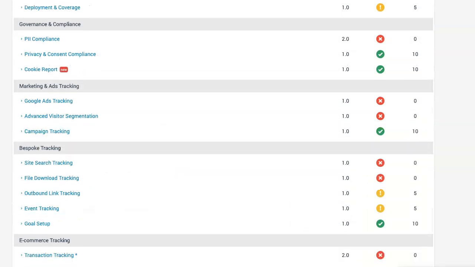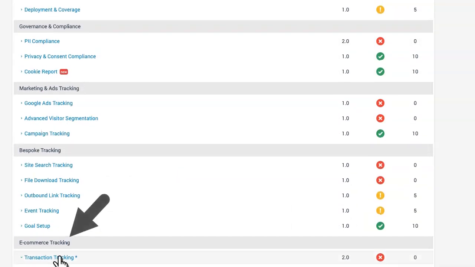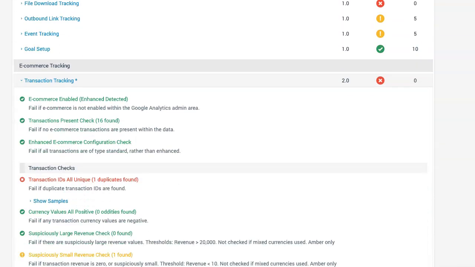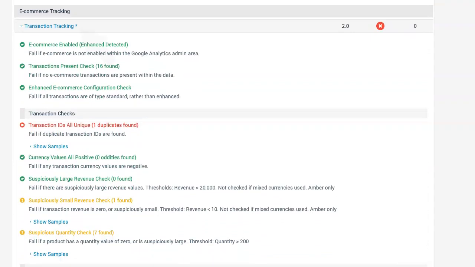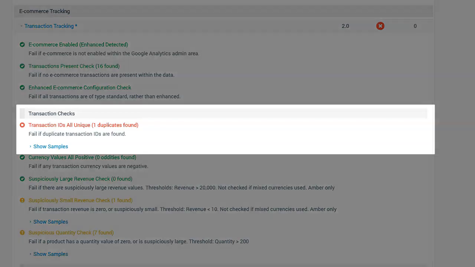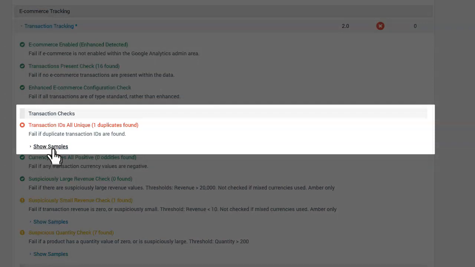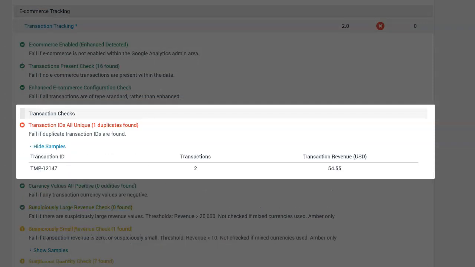Now let's scroll down and take a look at the e-commerce section of the audit. This follows a similar pattern to the other sections. Note here the asterisks. This is your clue that custom thresholds have been used for this section, rather than the defaults. You will see this by any section where the default settings have been overridden. As before, tests are conducted against their thresholds to give a red, amber, or green result. Probably the most common error we find is duplicate transactions, the double counting of conversions and revenue.